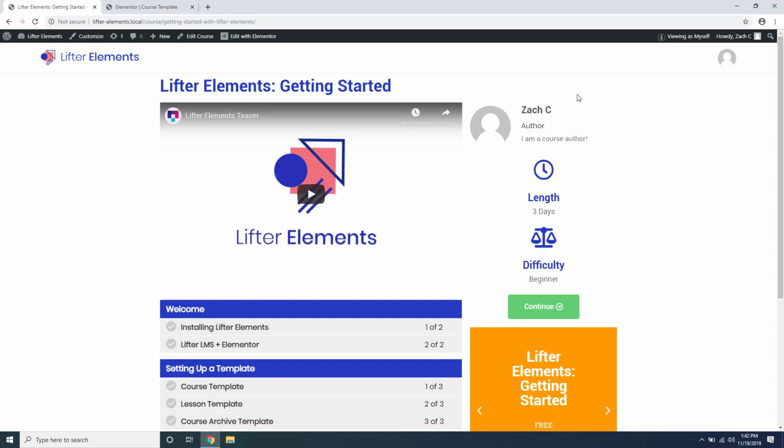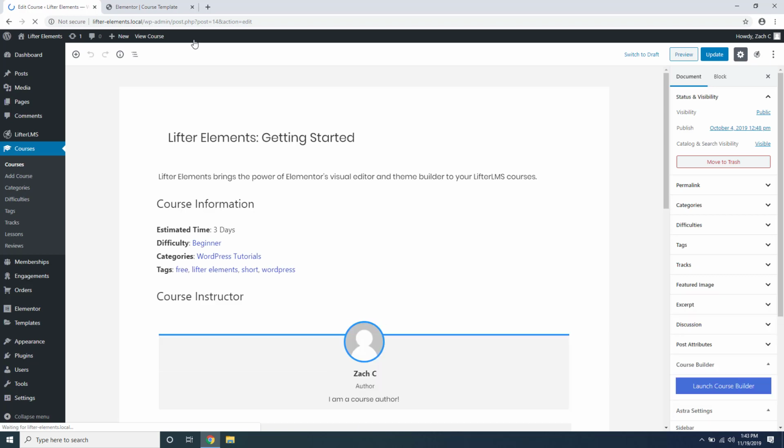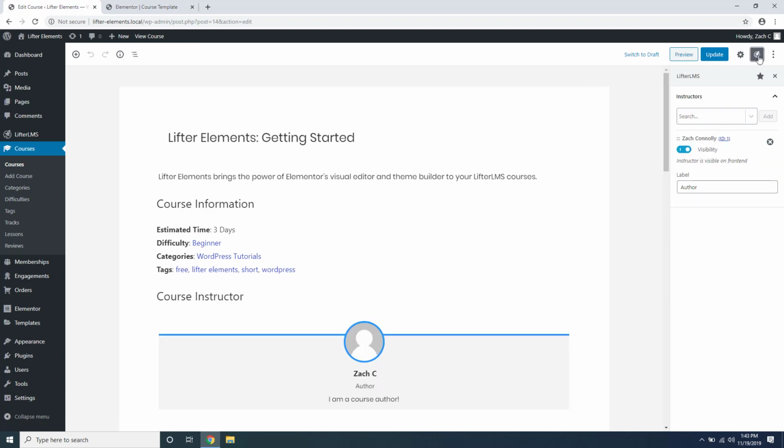If you'd like to change which author is assigned to a particular course, you can edit that course inside of WordPress. And there's an option over here on the top right with the LifterLMS logo that gives you control over which author is being assigned to the course.